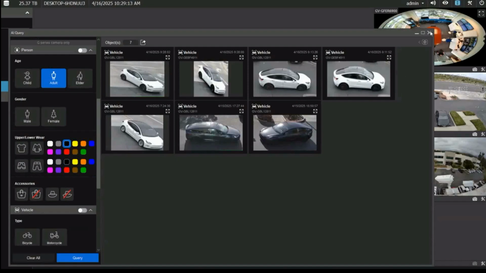So we do recommend people start to migrate to that series. It's becoming kind of our flagship camera line. There are several different options within that category, including domes, turrets, bullets, fisheye cameras. So we do recommend starting to move toward the G series cameras so you can leverage all the analytics that are capable with this software.